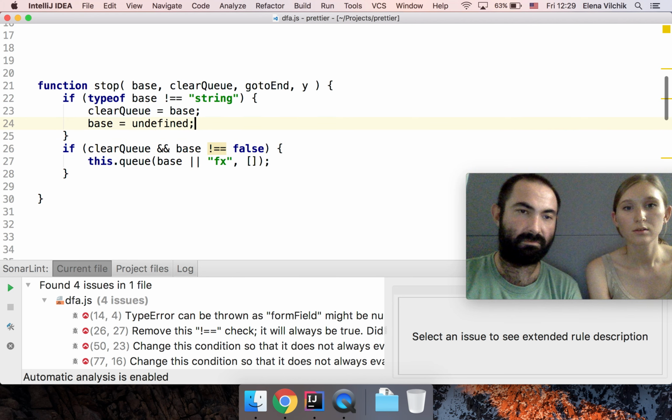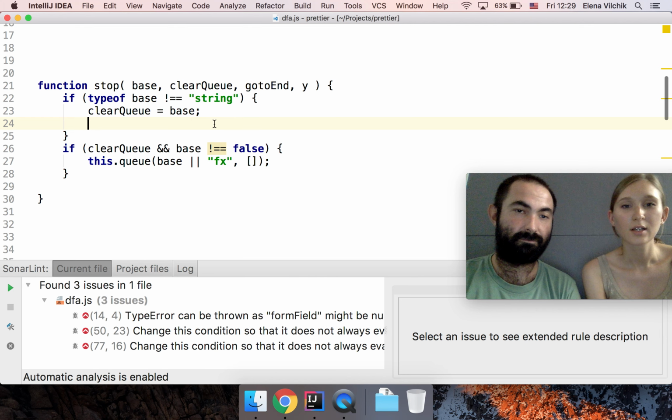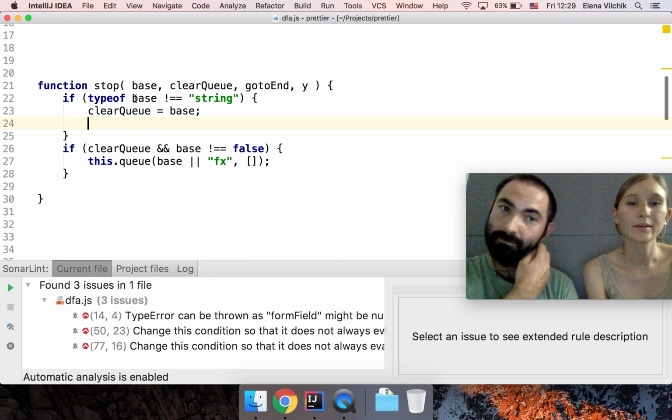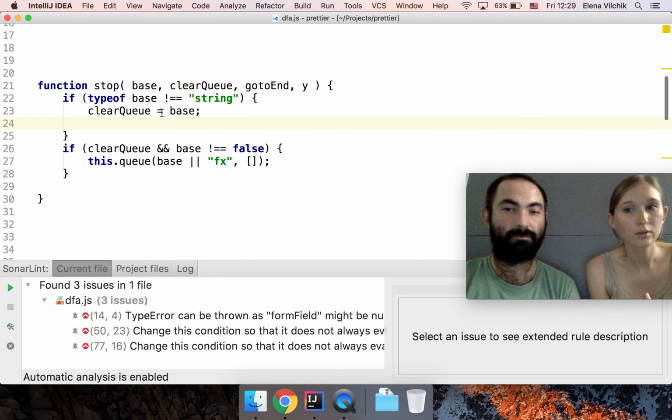Let's try it. Fix the issue. Yeah, like that. The issue disappears because in the case of base being not string, it could be boolean, it could be false, and this condition might be false as well.